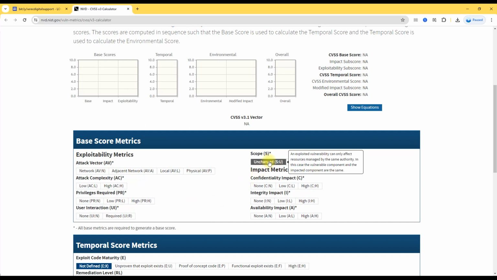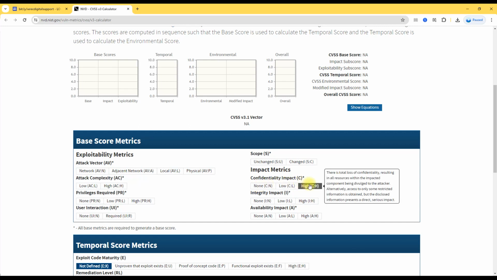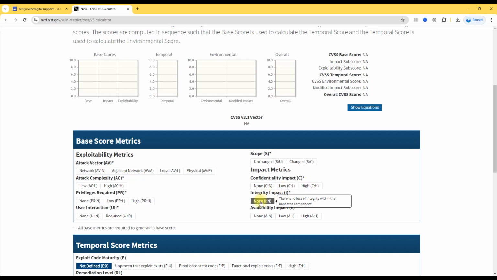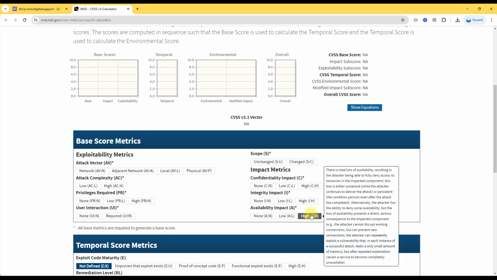Scope is a bit like a project, so it can be about whether the scope has changed over time. Confidentiality: there's no loss of confidentiality, all the way up to total loss of confidentiality, where everything's been breached. Integrity: the information is totally intact, to total loss of integrity, where all of the files have been corrupted or lost. Availability, again, totally available to totally unavailable.